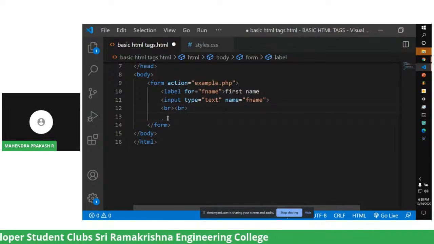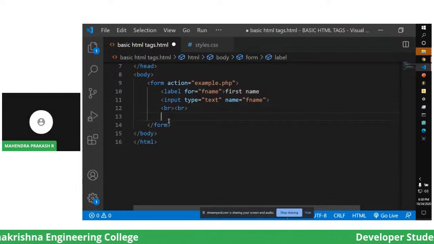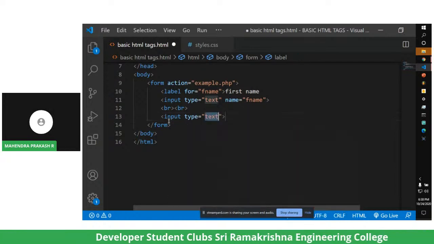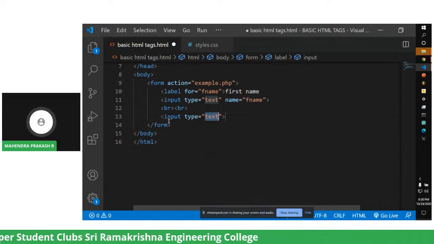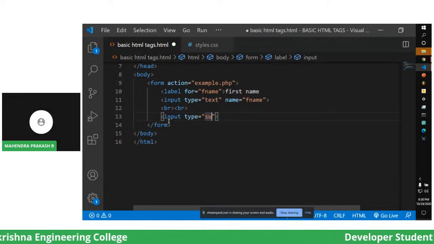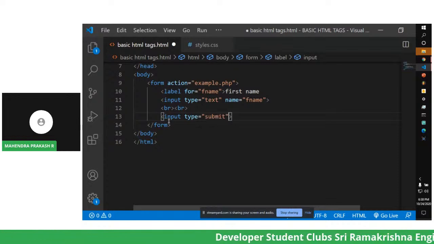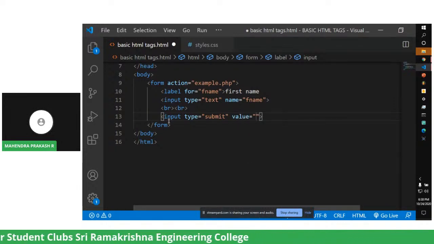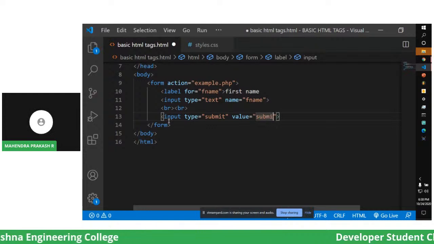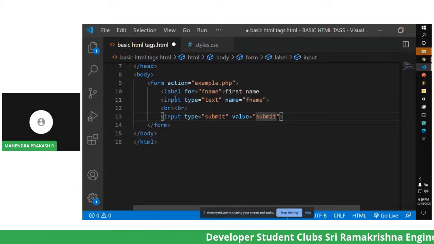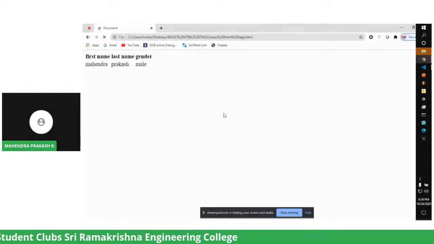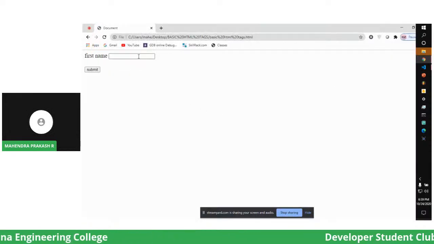Then let us add a submit button. It is also input. The input type of this submit button is submit, and the value attribute is used to show what should be shown inside that button. Let us give it submit itself. All right, the form is also closed. Okay, let us hit save and refresh the page. As you can see, you can enter your name and submit. That's how a form works.